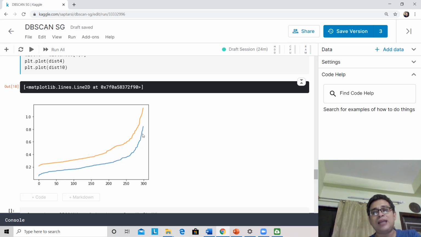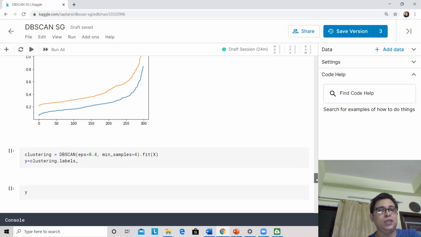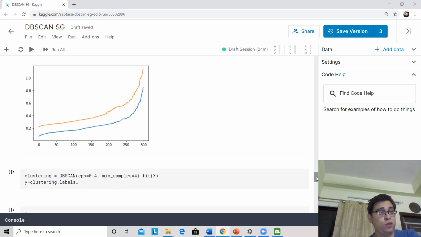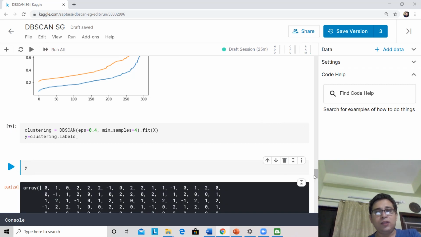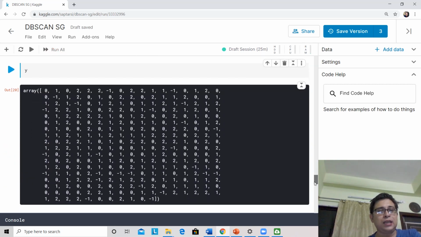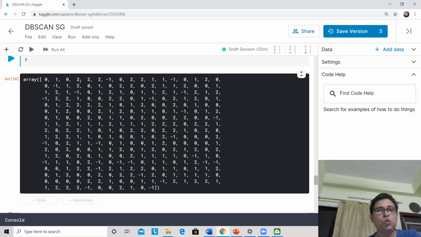Now, if you look at the sharp rise, probably from maybe 0.3 or somewhere there is a sharp rise that is starting. Then your EPS value you can keep between maybe 0.2 to 0.3, okay, or maybe 0.4. So let's run this clustering algorithm with EPS equal to 0.4 and min_samples equal to 4. Okay, let's look at Y now. If you look at it, the cluster levels are 0, 1, 2, and then there is also -1. So -1 are the noise points.